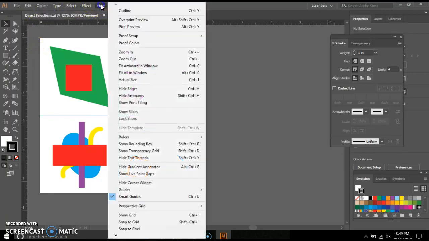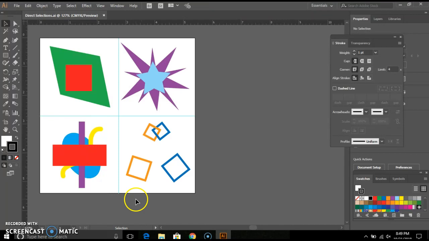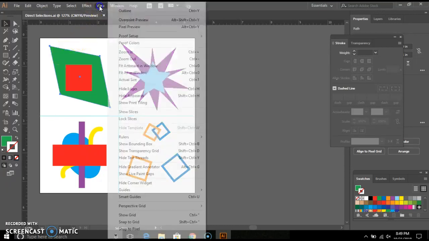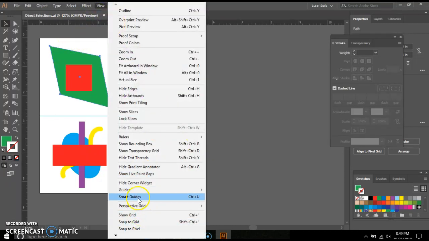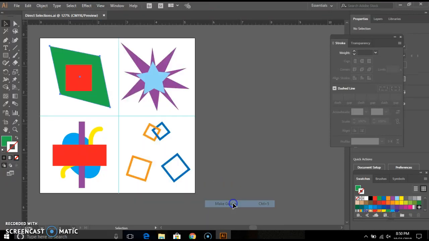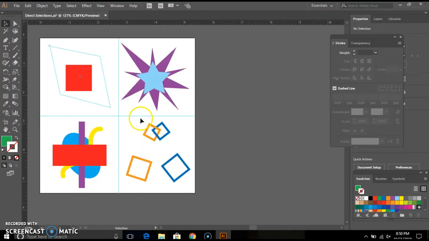We're going to go to View, and where it says Smart Guides, we want to make sure that is unchecked. With the Selection tool, we're going to select this green polygon. Then we go back to View, Guides, and Make Guides. The polygon is now converted to something called a guide.